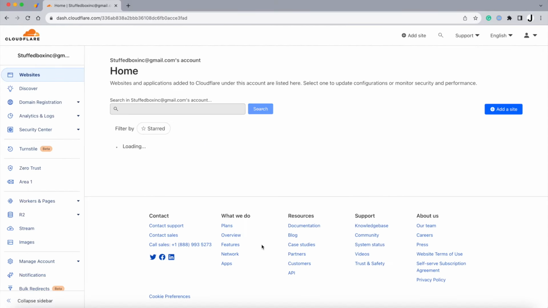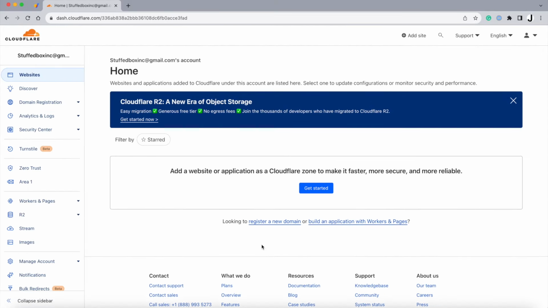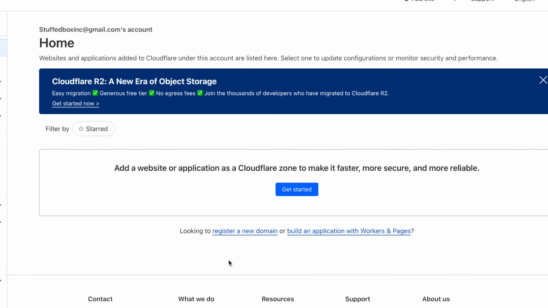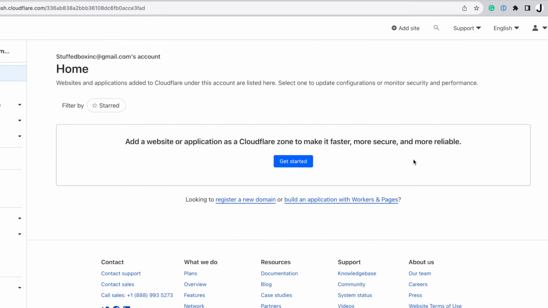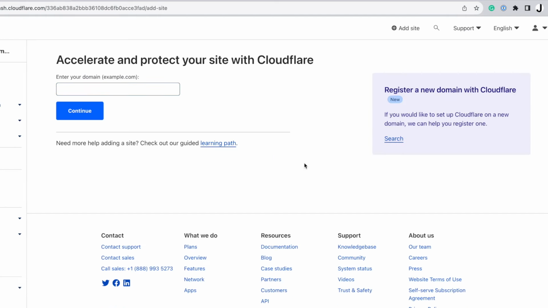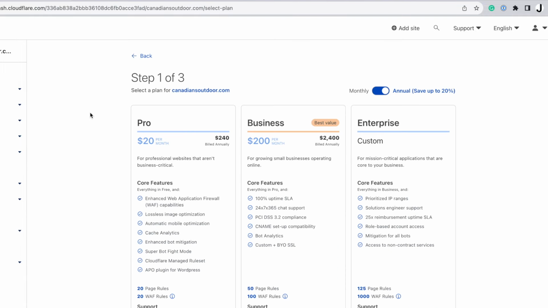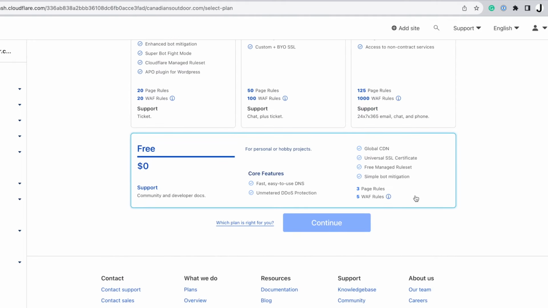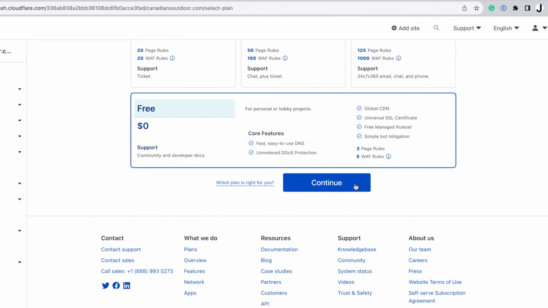If you've configured your domain on Cloudflare before, you'll see it listed here. In my case, I don't have one on this account. You can click Register a new domain or Get Started. Enter your domain on this field, and then click Continue. It will quickly scan your domain for the name server. Then it will ask you what plan you want. You don't necessarily need to pick one, so scroll down and you should see the free plan. Then click Continue.